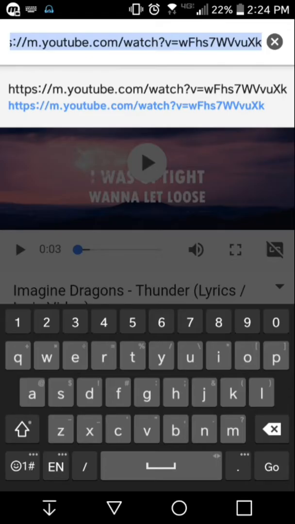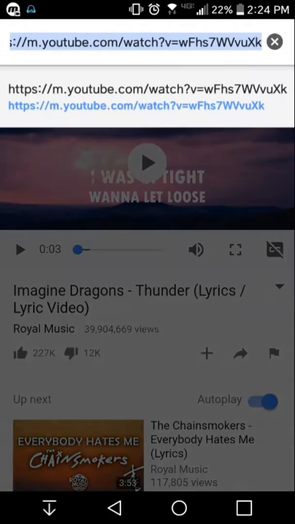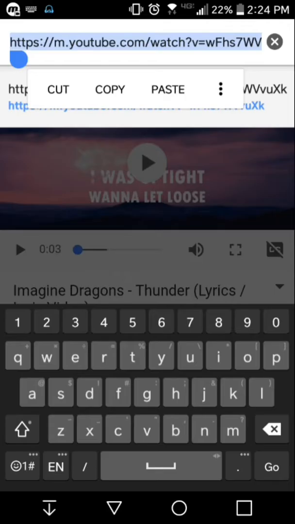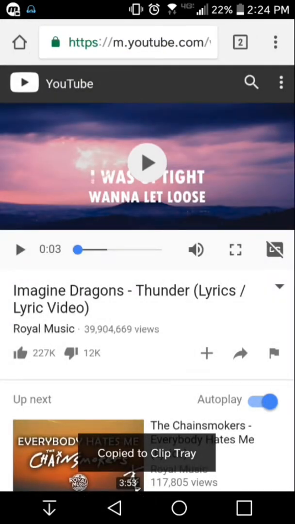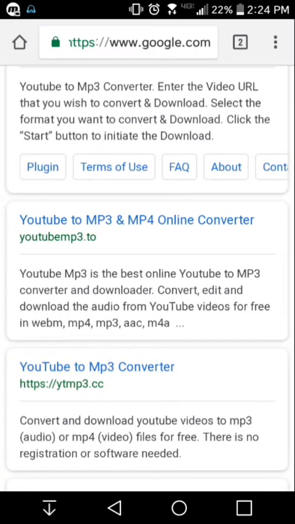So what you want to do is click on the top, copy the link to your clipboard for the video, and then you'll paste it into the converter here in a minute. So you copied it, and then you go to the other tab. You need 2 tabs for this.